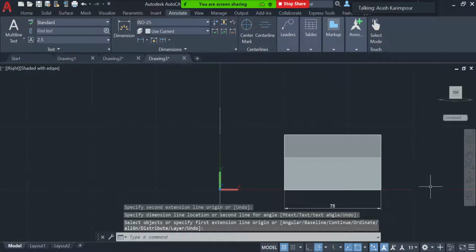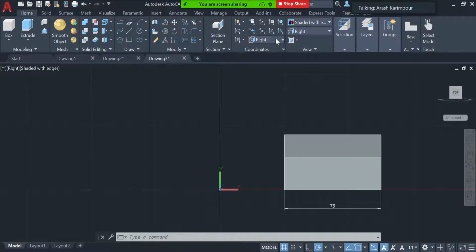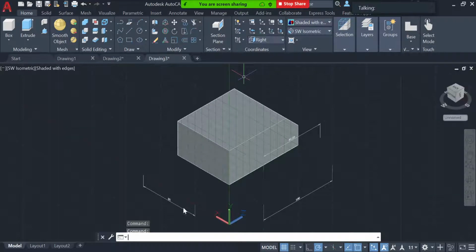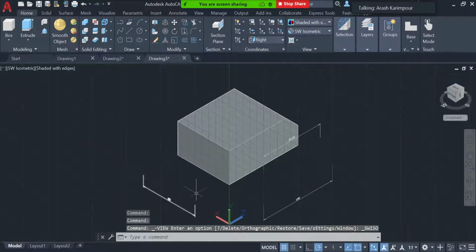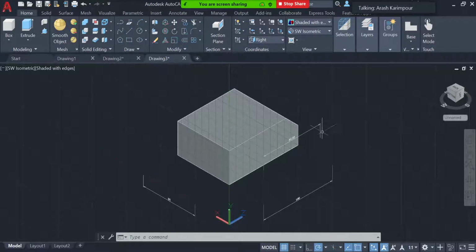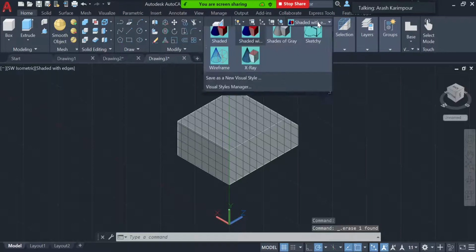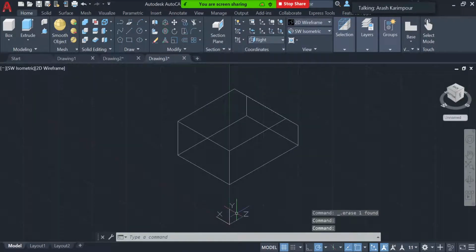It looks okay from here, but if I go back again to the 3D view, you will see it's just on this surface. We draw it here, but it's going to be back here. So to prevent that, and to add the dimension on any surface we want, again similar to the 2D view, we have to move our coordinate system to that surface.